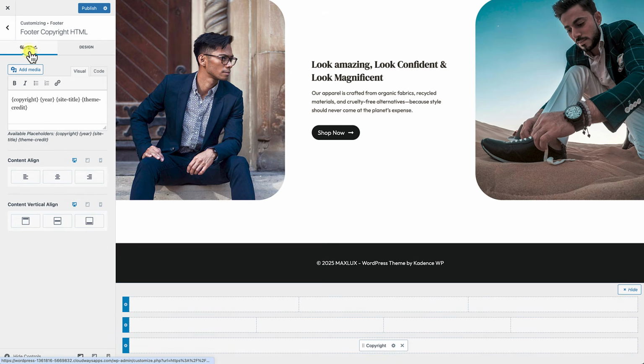We'll go to the general tab for that, and you can see all the information and all the available placeholders here. Okay, so I'm just going to leave the copyright, the year, and the site title in place. And I'm going to remove the WordPress theme and Kadence WP credit there. And you can just put your credit here, site. And that looks pretty good. I'm happy with the way that looks. So let's go ahead and publish this.